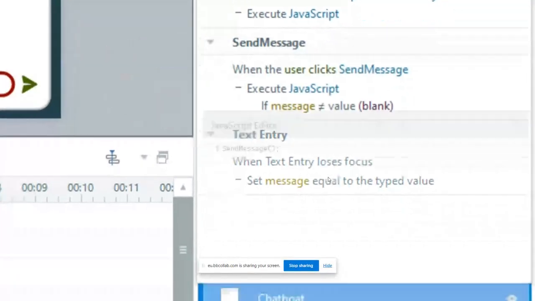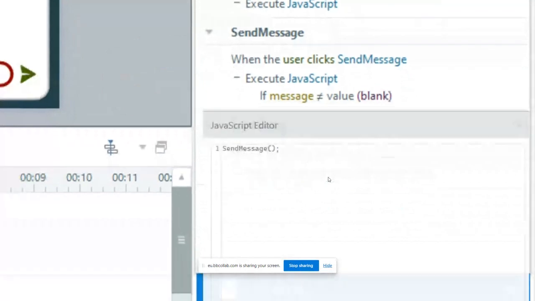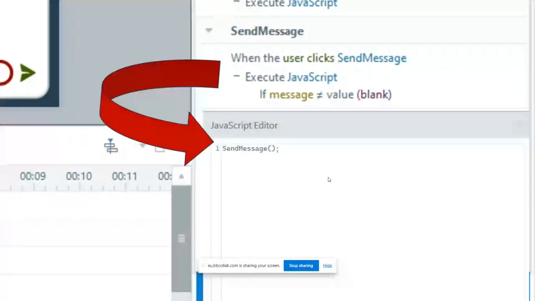Then my second last trigger, which will be for my send message, I'm going to say execute JavaScript when the user clicks on send message, if the message, basically the user input, is not equal to blank. This is just to prevent the user from sending a blank message to ChatGPT. Then my code is going to be send message, open bracket, close bracket.